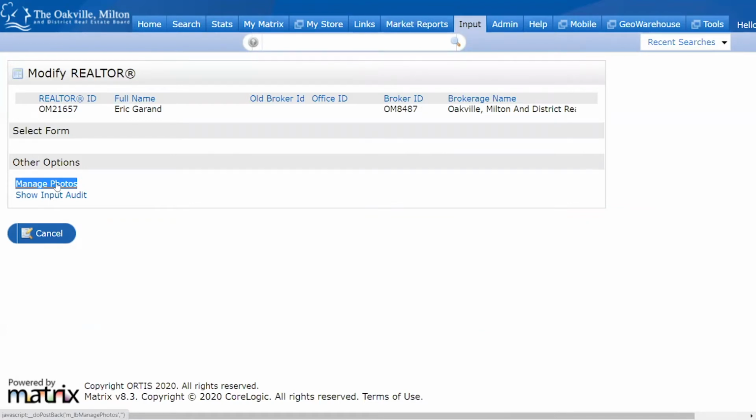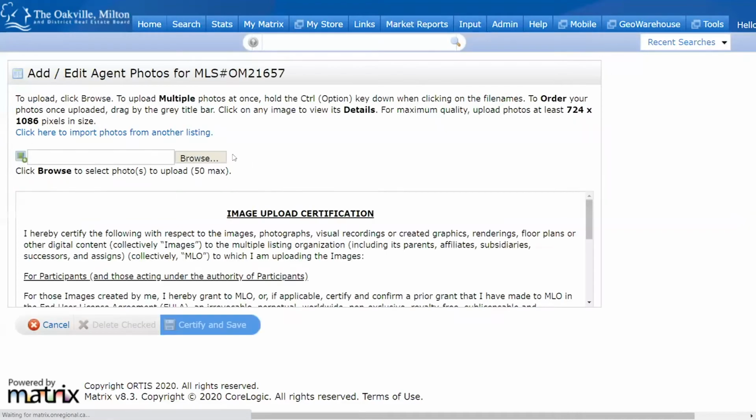So if you're trying to put on an actual display picture or a photo for your own login, the one that's going to be sent out to realtor.ca publicly on your profile, it does happen right here. Input, type in your OMID, and then you're going to make your way to Manage Photos. And we would browse for that photo.